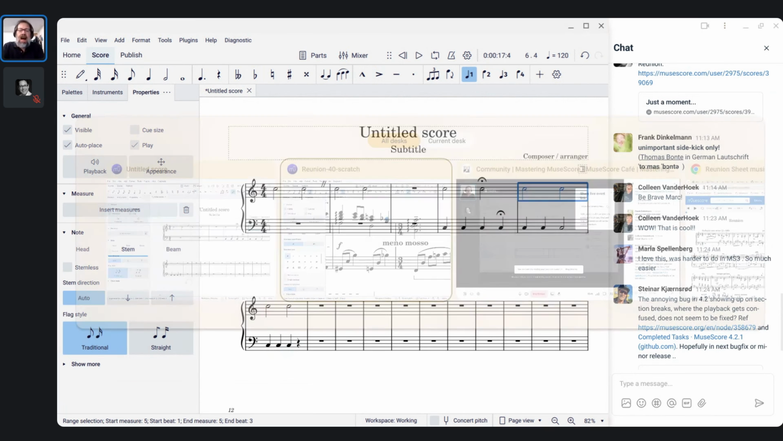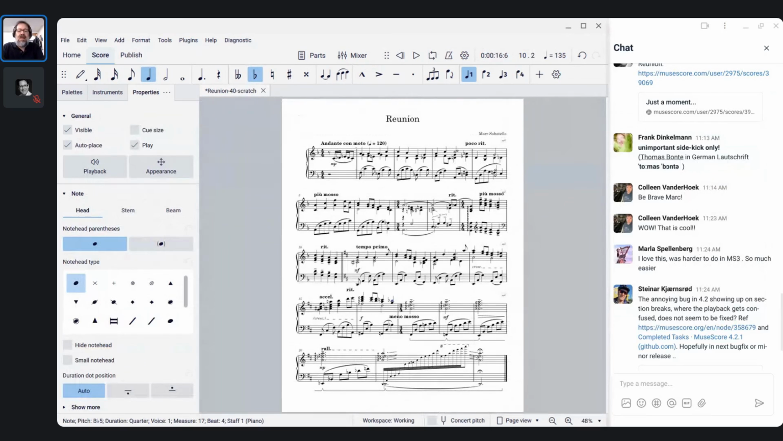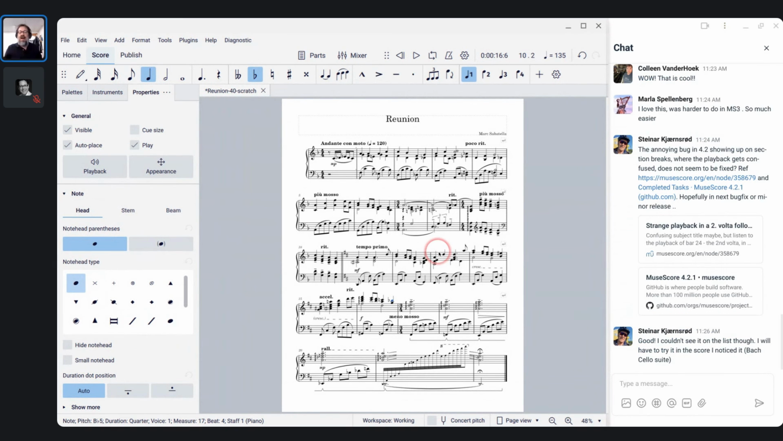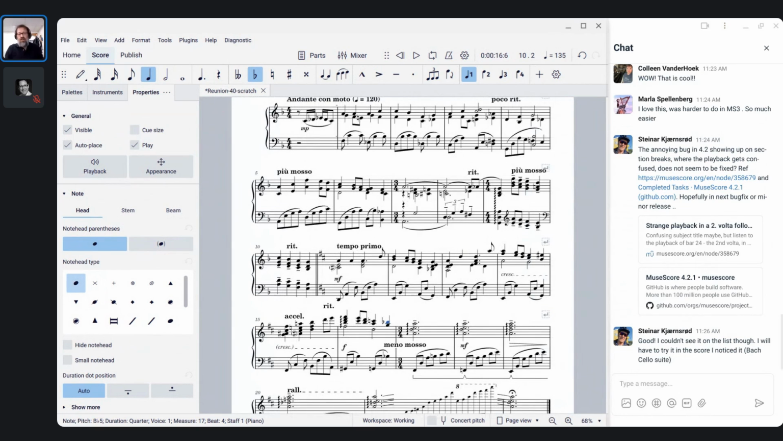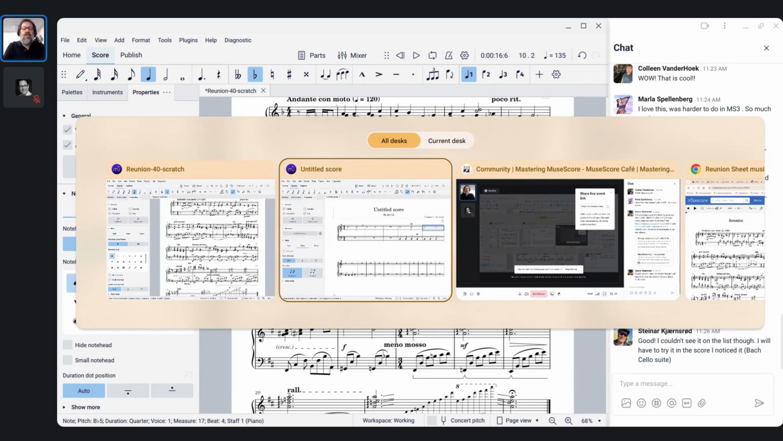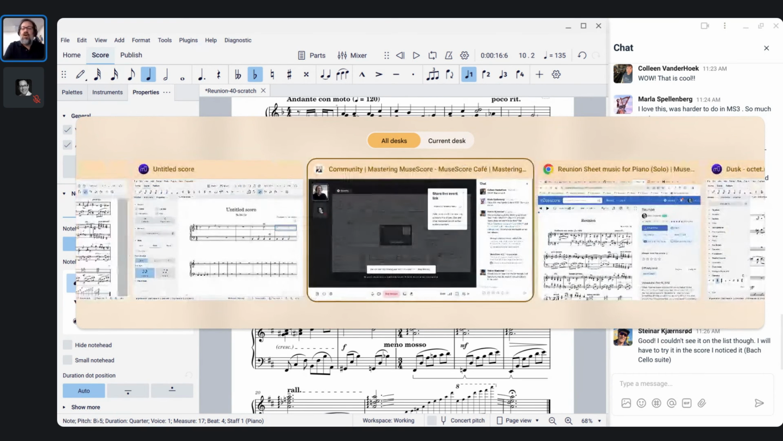So I look at this score as having a little bit of a lot of things. It's by no means everything that MuseScore can do, right? Because what MuseScore can do now, I mean, the linked parts thing is huge, but it's hard to show off in one page. But for instance, let's look at my Dusk score now.